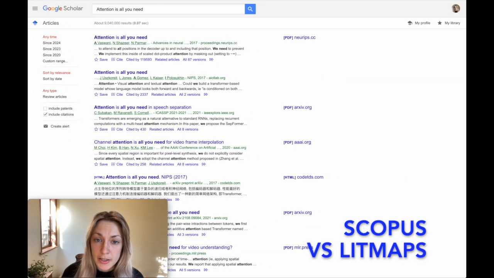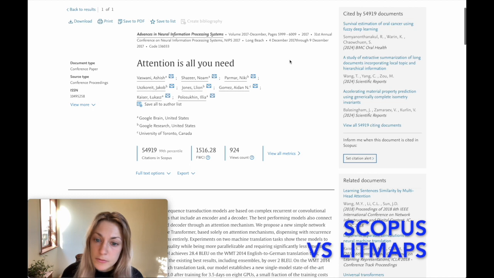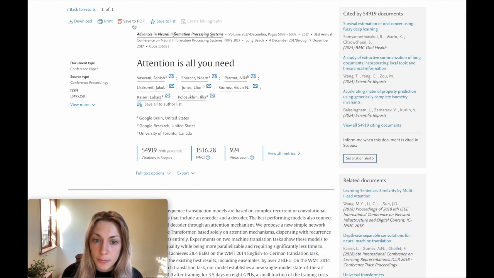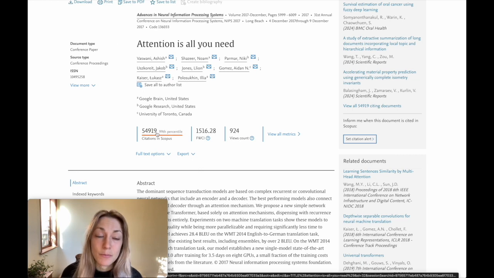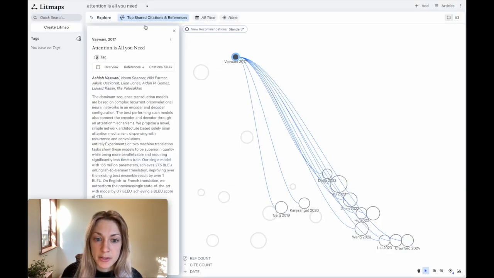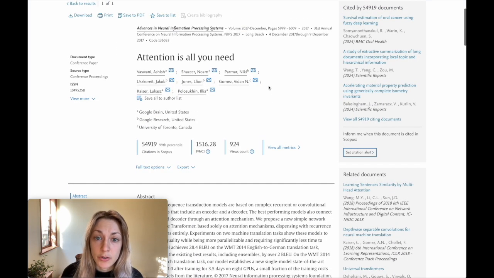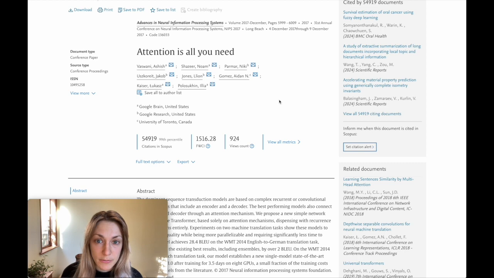If I compare my citation count to that on Scopus, so this is the same paper but pulled up on the Scopus search, I find it has 54,919 citations. That's much closer to the count I see in Litmaps at 50,000. So that probably indicates they're also using a unique match system like ours. But still, these citation counts are different.